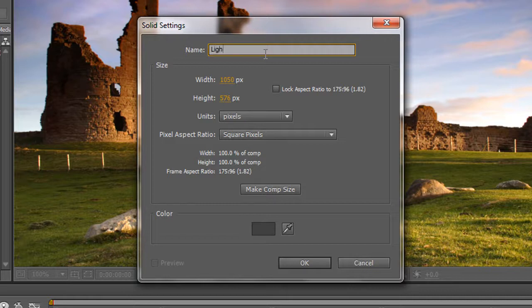So if we know it's going to be lightning, we can actually name it lightning, and then when it comes to it, everybody knows what it is. The next thing it tells us is what is the size, the width and the height. So we know that this is the same as the actual composition that we're working on at the moment. If you remember, it was 1050 by 576.